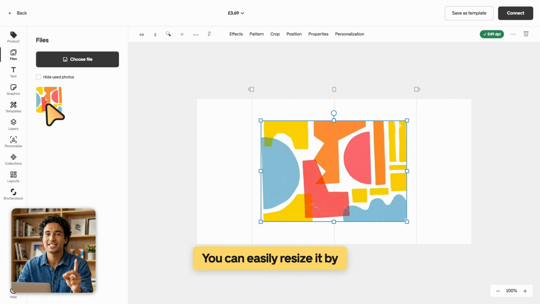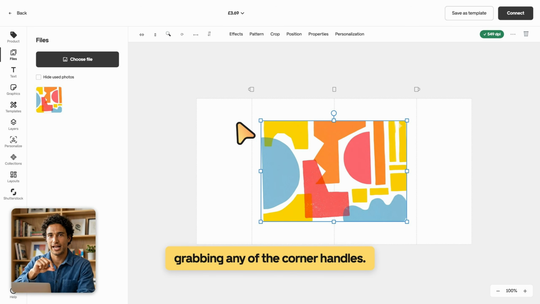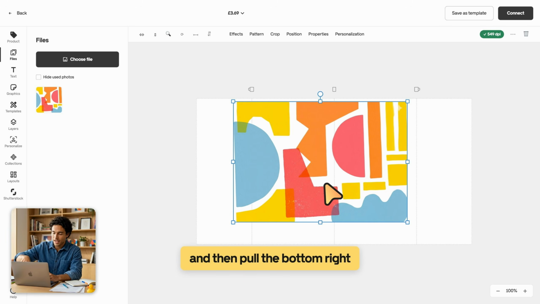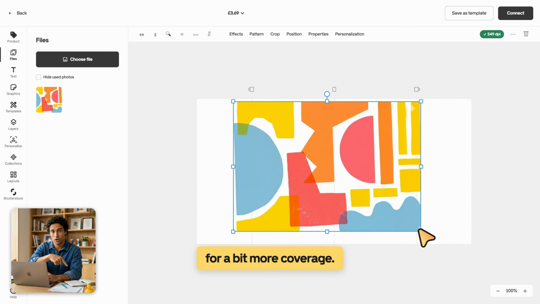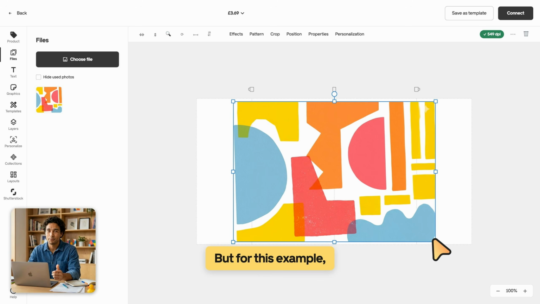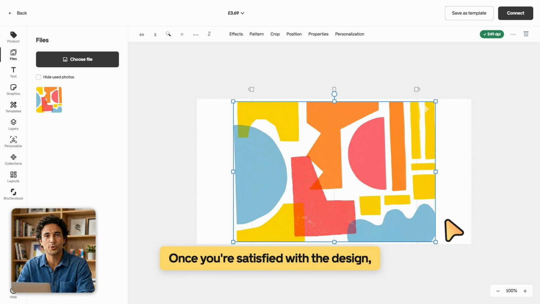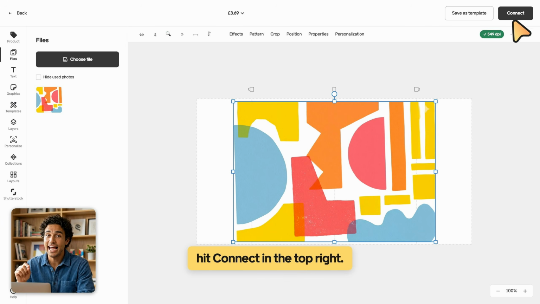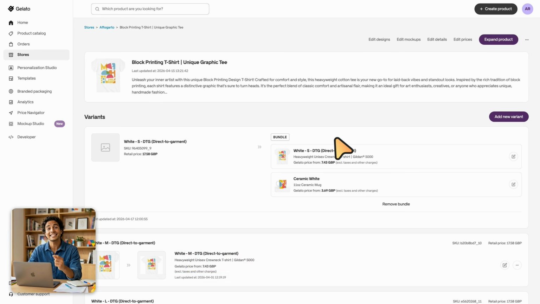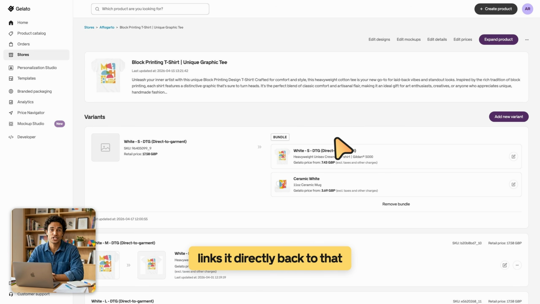You can easily resize it by grabbing any of the corner handles. I'll pull the top left out to make it bigger, and then pull the bottom right for a bit more coverage. You can also reposition, rotate, add effects, or swap the file entirely. But for this example, it looks great as is. Once you're satisfied with the design, hit Connect in the top right. Gelato instantly saves the bundle and links it directly back to that t-shirt variant.